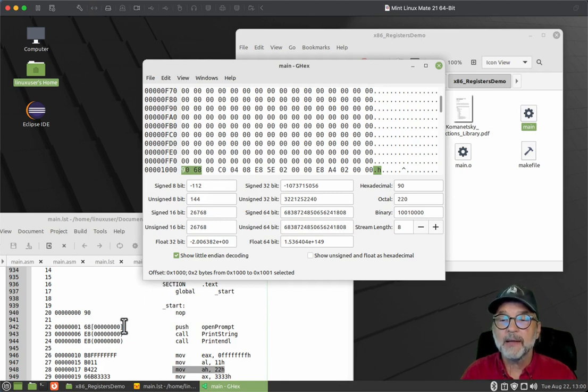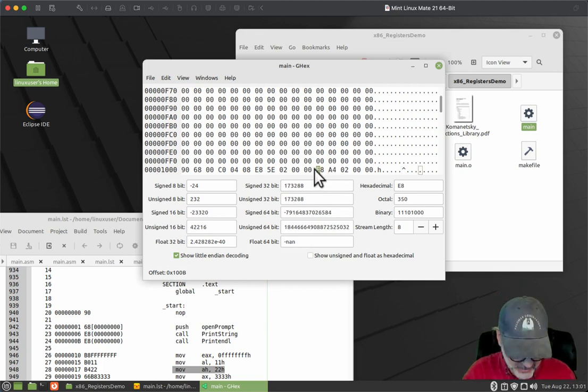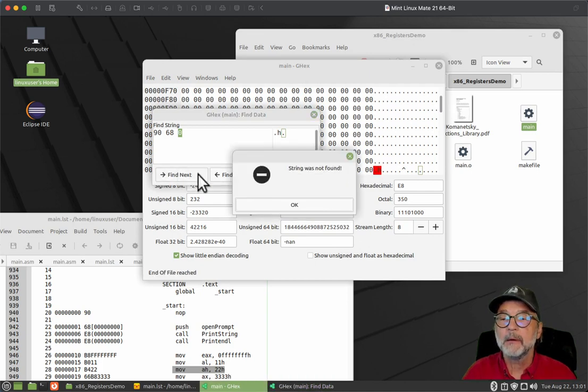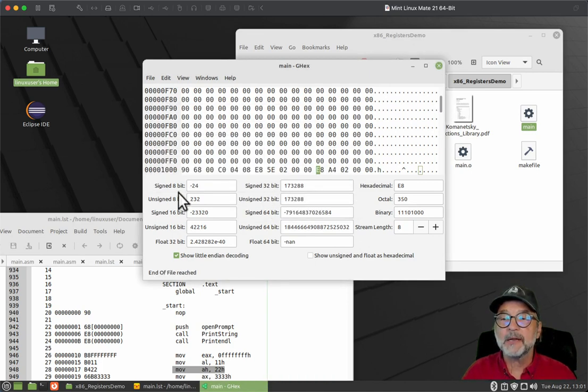It looks like, yeah, that's a little bit different because I'm looking for an E8. So maybe the linker put some, here's the E8 and here's the E8. So maybe the linker compressed, or maybe it added some more stuff in there. Let's do another search for that. Nope, that's it. So the linker obviously did something with this. I'm not really sure why. I would have to look into it.